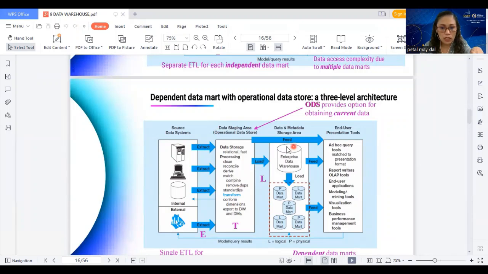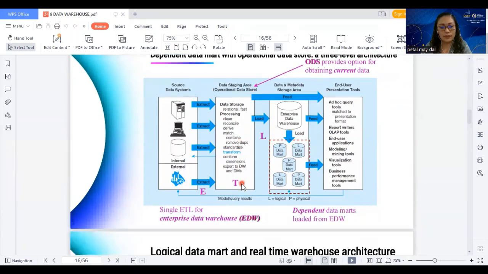Then it will be loaded into the data warehouse. From that data warehouse, the data will then be classified and loaded to each data mart under the data warehouse. So for these data marts, all the data are dependent, coming from the enterprise data warehouse. We call it dependent because it cannot extract its own data from the sources, but can only get the data from the enterprise data warehouse. Then that's the time that the user can access it.